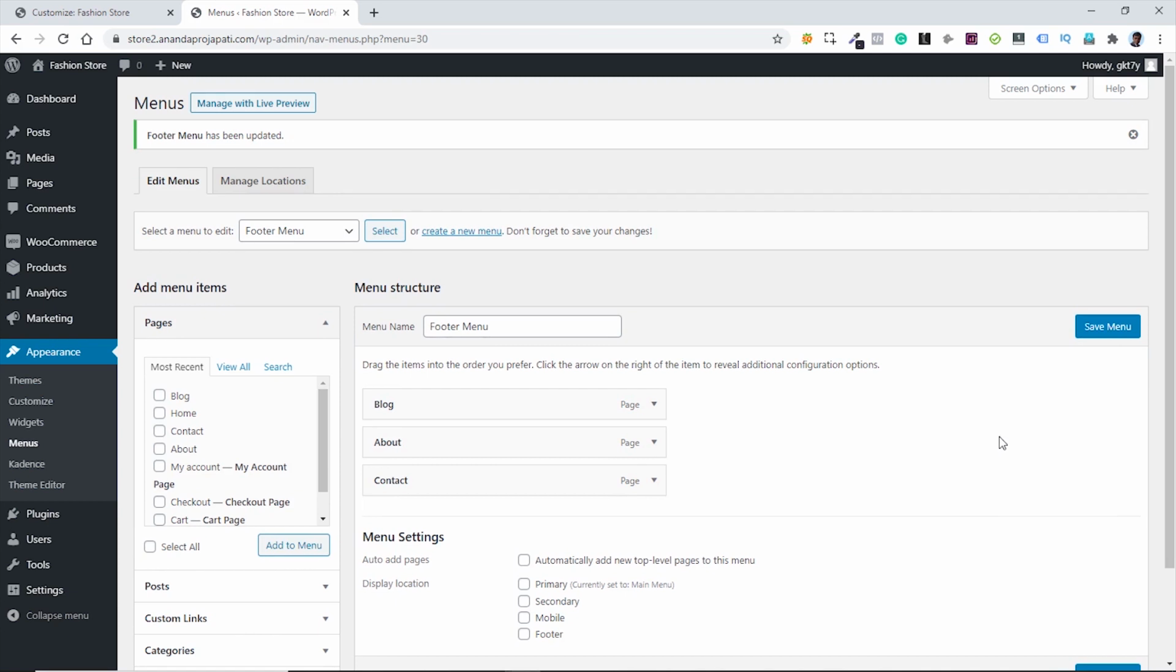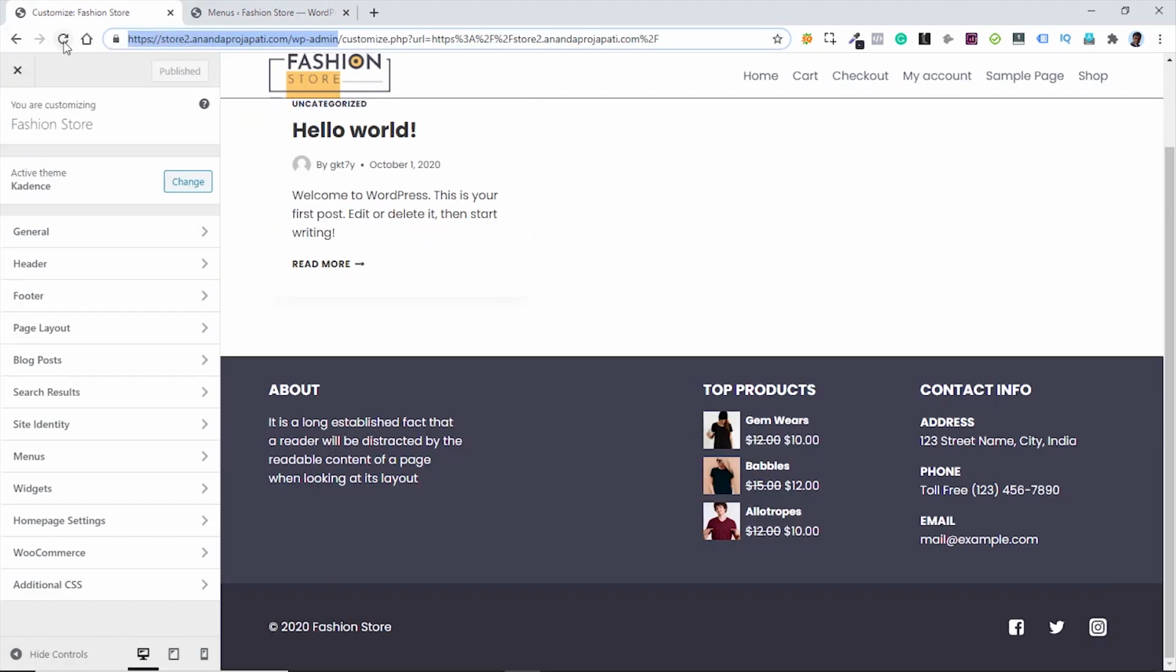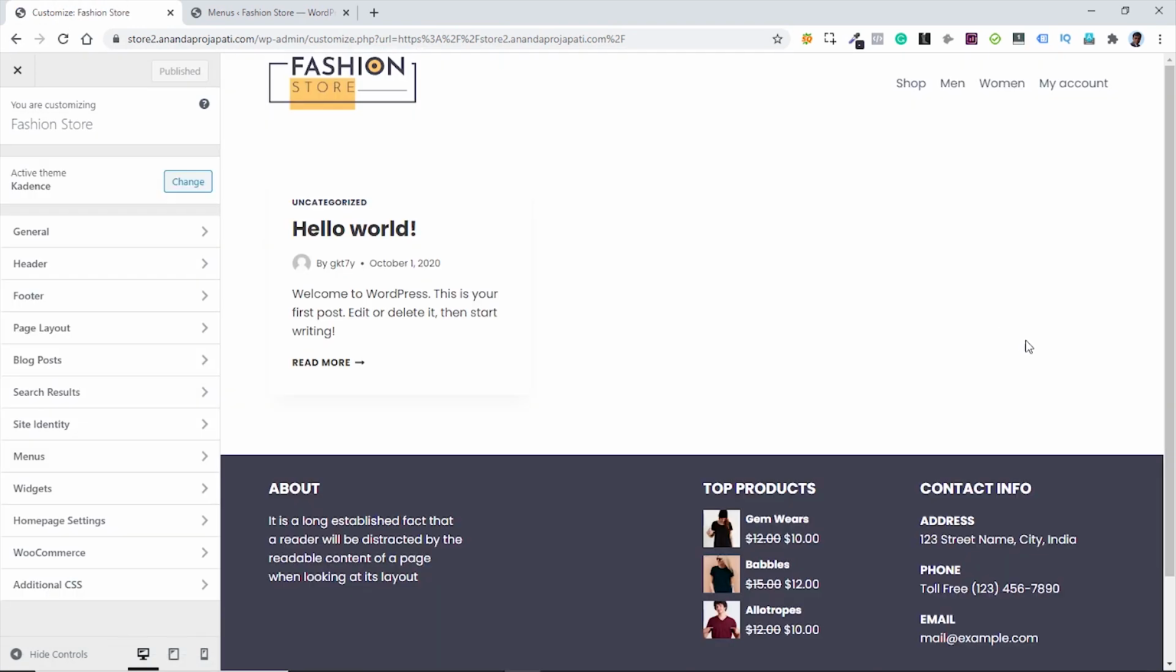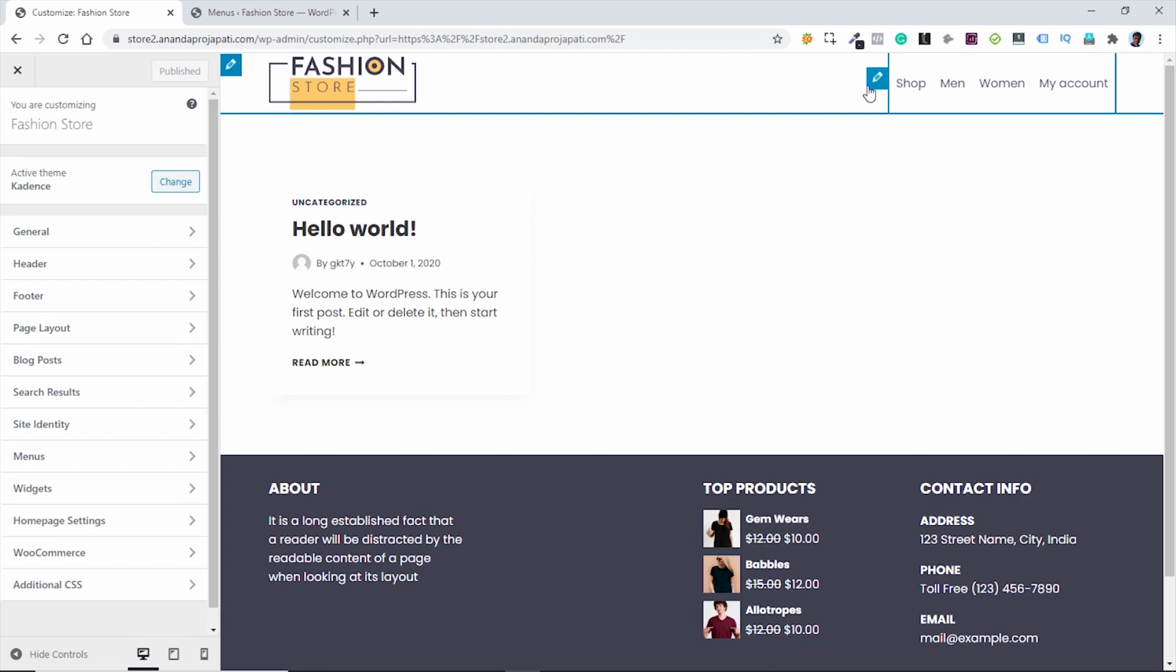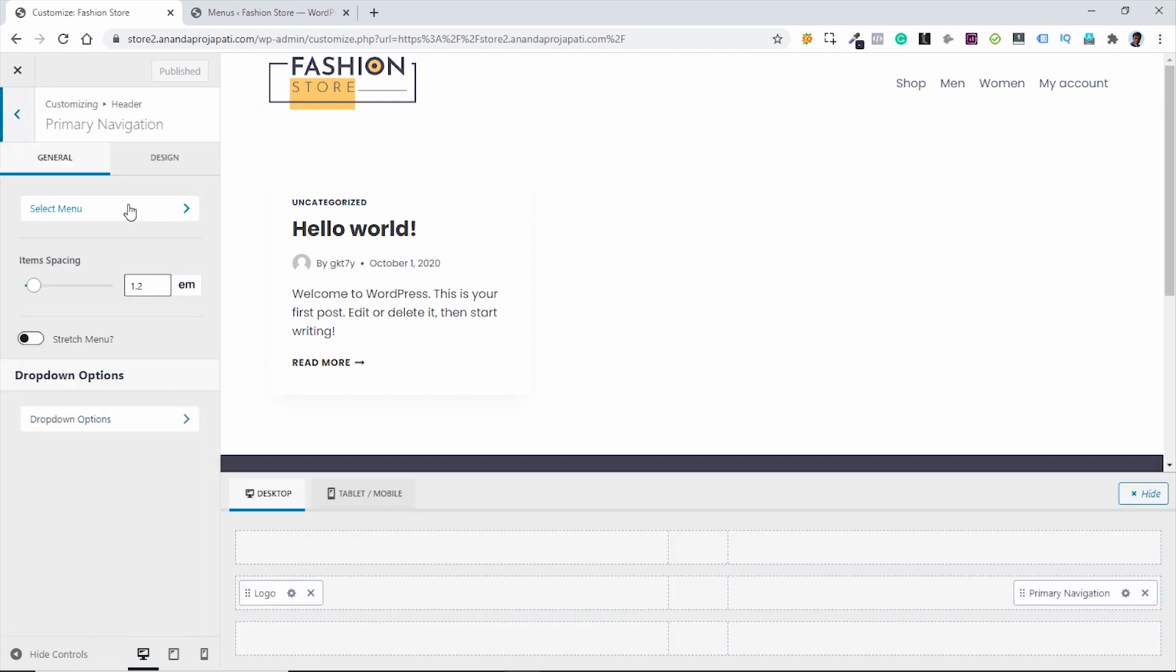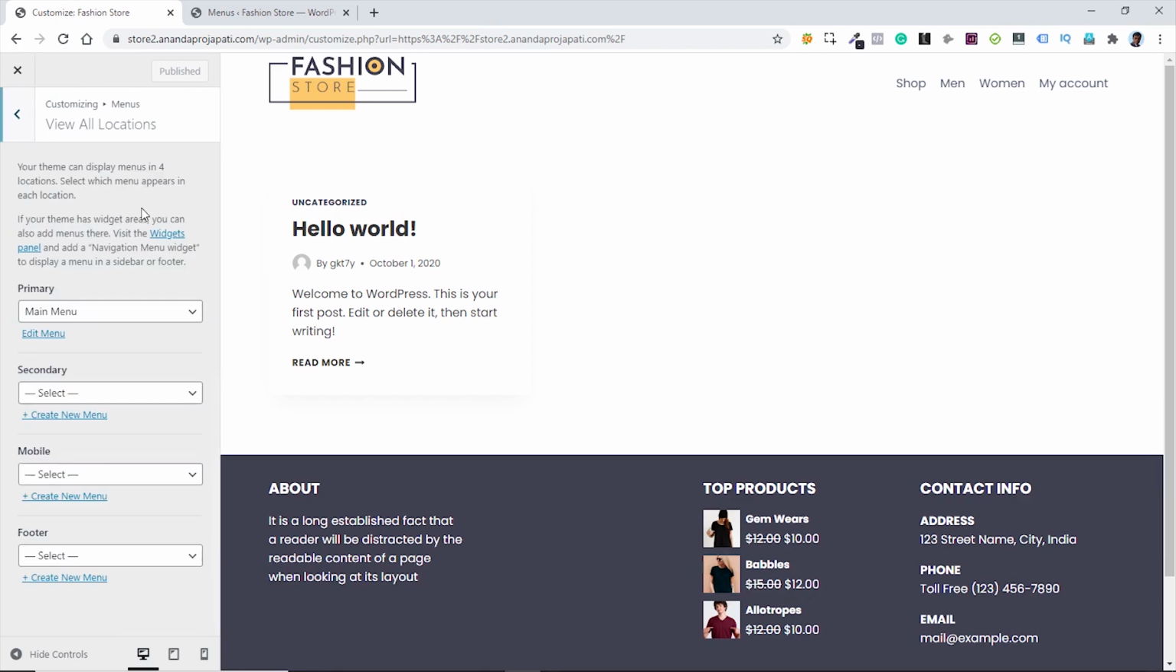Now let's add them to the respective locations. Let's get back over here, and first let's refresh this. The header is already showing the menu, but it's not actually pulling the correct menu. Let's click over here. We need to select the menu. Okay, since we set the location there, it is set to primary menu already, so we do not need to set it.